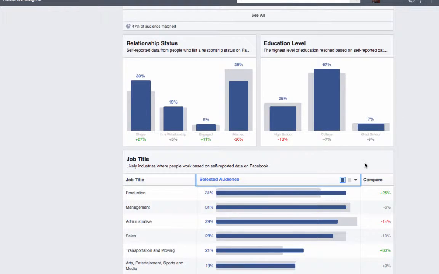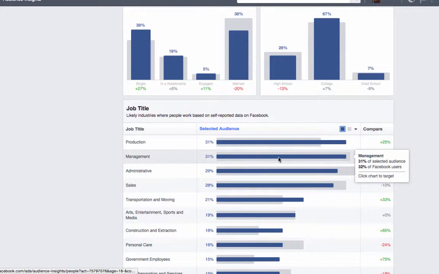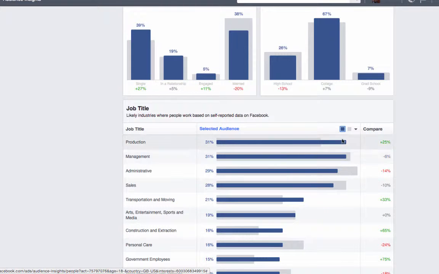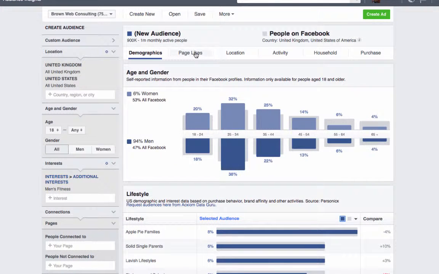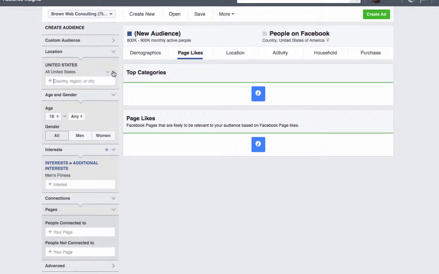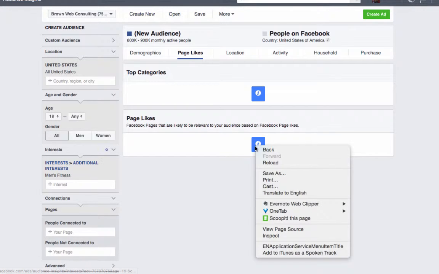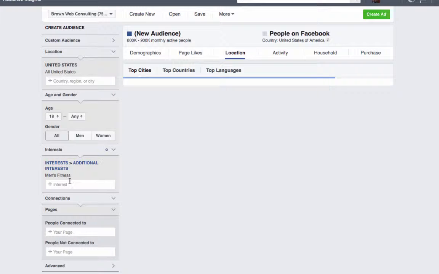If I click on that, it would order them into which is the top priority. So you can see they're in production management. It's a bit of both, and administration and sales. So it's either the market or the title that you can tell what type of job they're into. So I can go to page likes, and maybe if I take off the UK, it would give me some additional information into the page likes. It's just kind of weird that it's not showing me the page likes of the different pages that are similar. But again, you can break down or change the interest to something else.